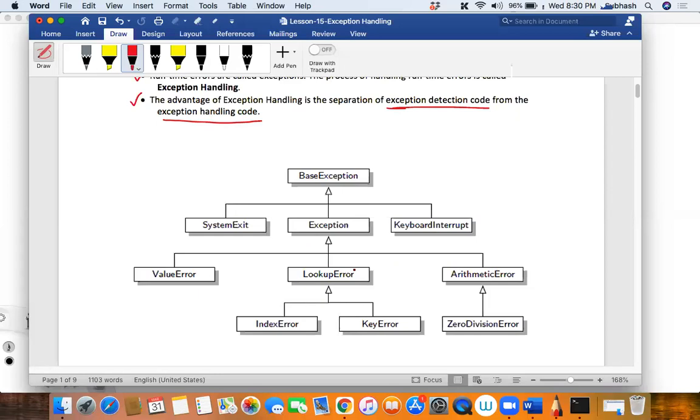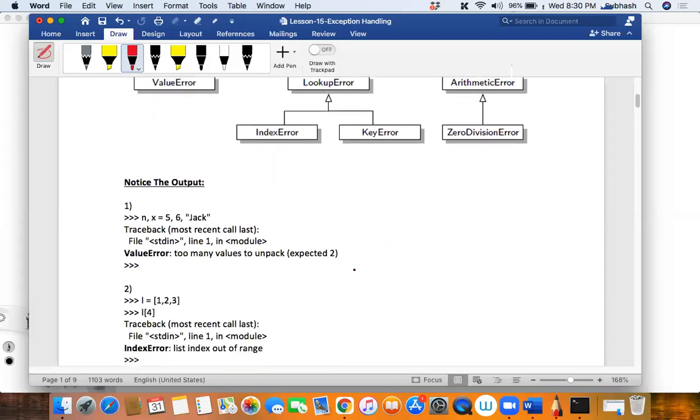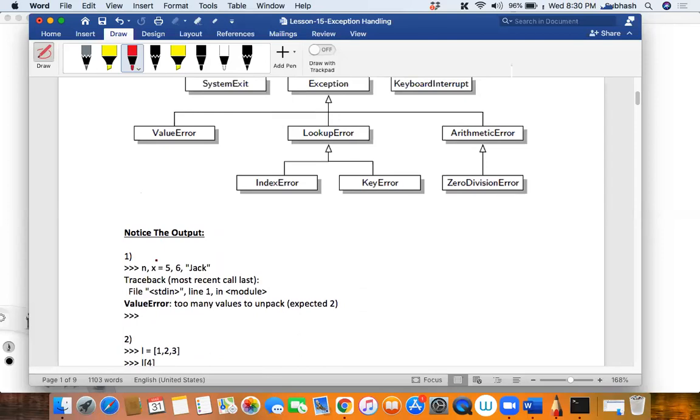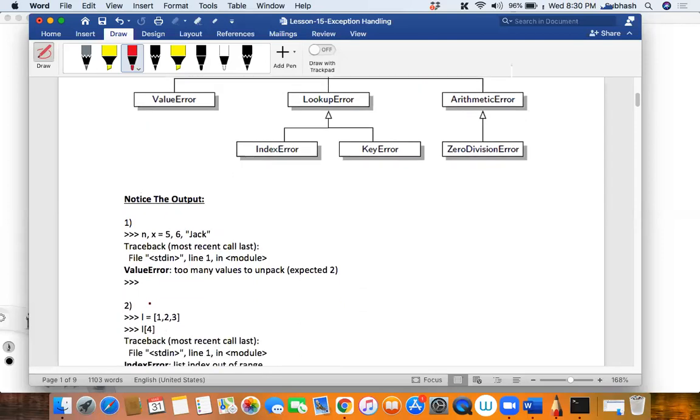Okay, shall I proceed further? Right now, can you tell me what is happening over here? I have shown you different kinds of runtime errors. While executing this, I have put it in bold. Did you see that? I am trying to say n, x = 5, 6, jack. It gave me a value error. Who gave this value error? Python gave me this value error. The Python interpreter says, boss, what are you trying to do? Too many values to unpack. I'm not able to do this.